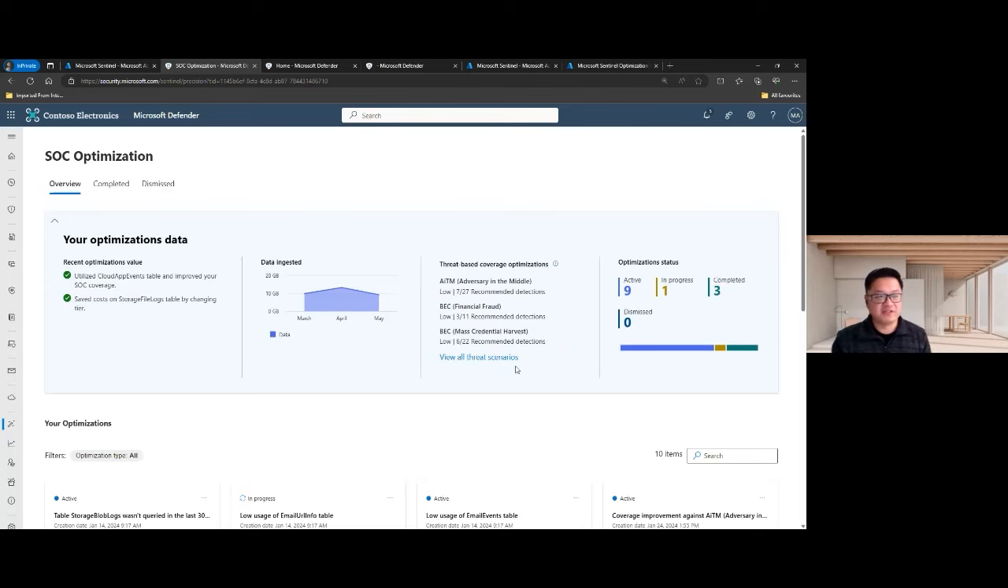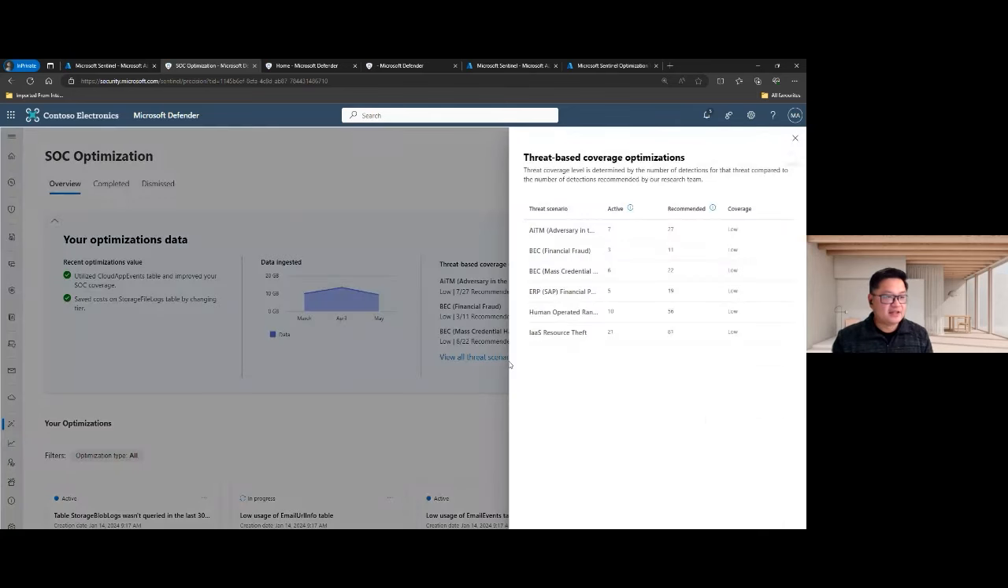Microsoft Security Research Insights. And today we have 6 threat-based scenarios available. Those are the common ones, as you're probably familiar with, like financial fraud and human-operated ransomware. Now, based on this coverage table, at a glance, I already know how many active detection rules I have in my environment against the recommendation, right? So let me pick one of them.